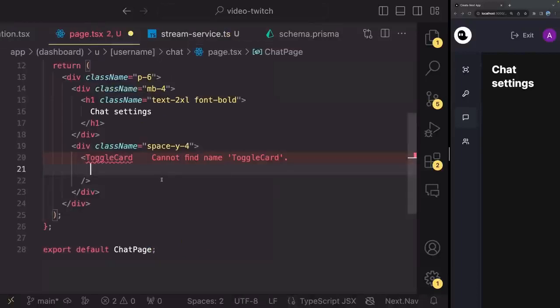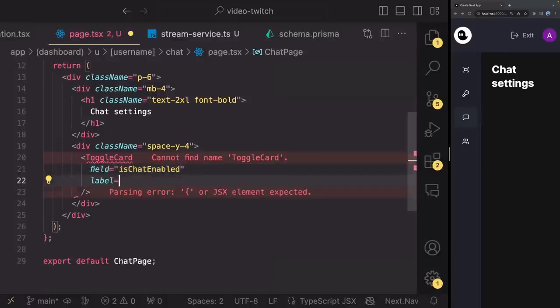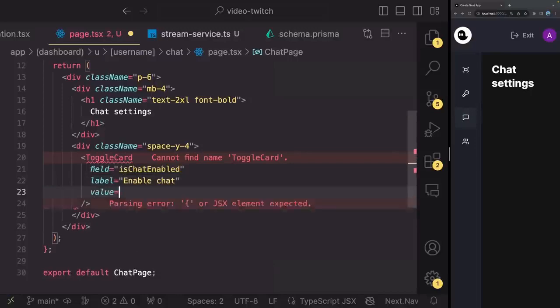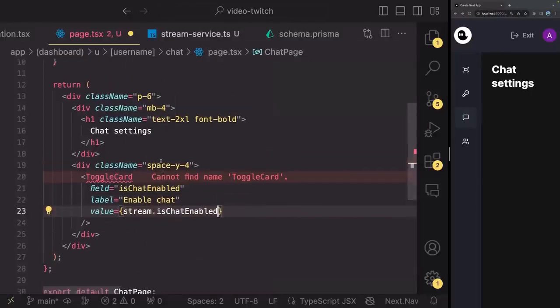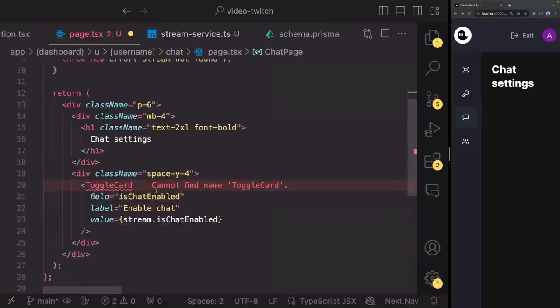So we don't have to create 3 different components. Instead, we're going to create one reusable component, which is going to modify a specific field. So go ahead and give this a property field of is chat enabled. That's going to be the first one we're going to do. Let's give it a label of enable chat. And let's give it a default value of stream.isChatEnabled, and we load the stream from here.